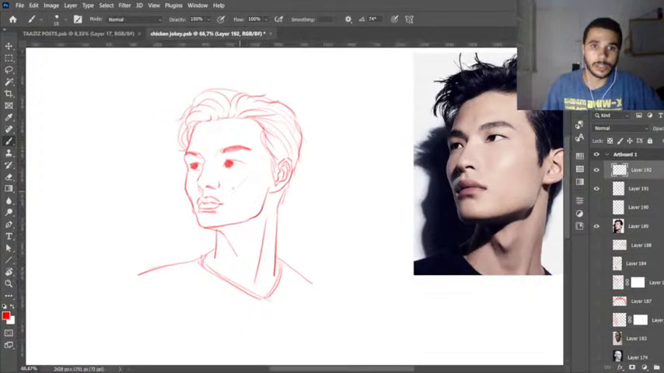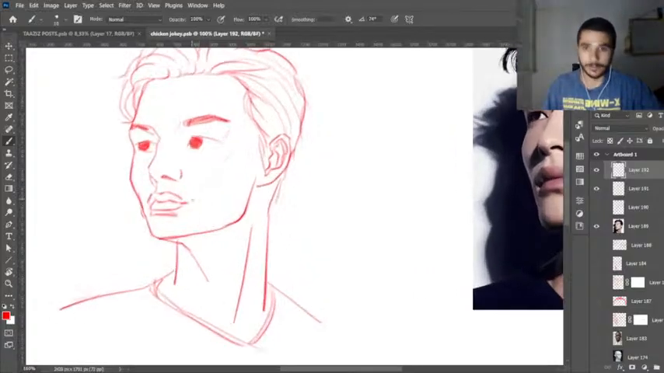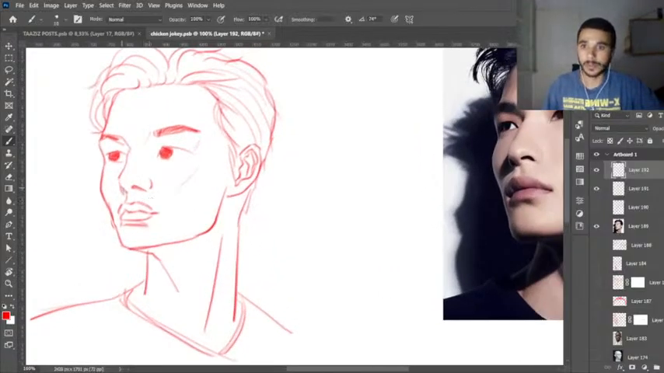Okay, let's do some of the hard cast shadows. I mean, this is pretty much just a very lit up face. So here we've got this one. Wait, let me get it started from the cheekbone.